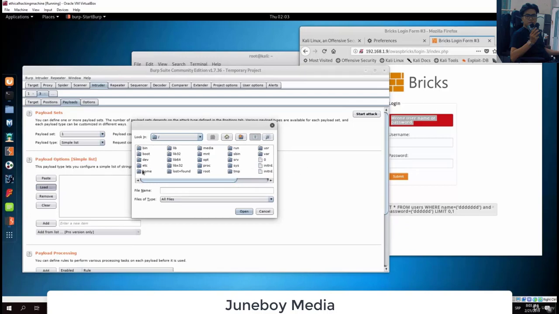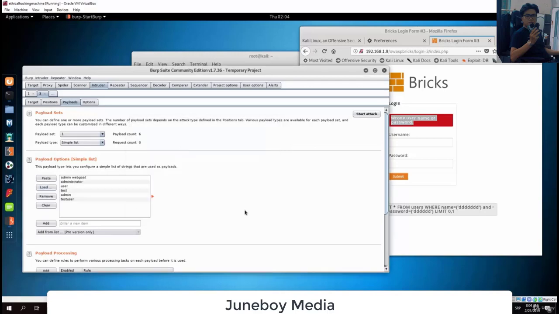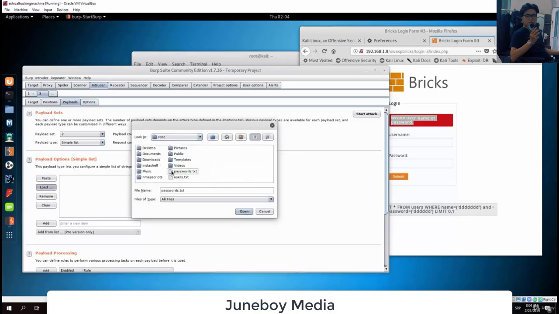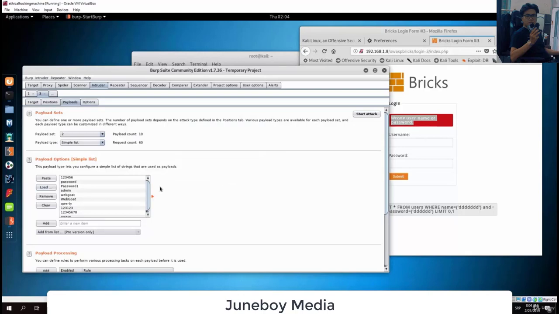The username and password lists that I created are in the root folder. So let me just find where root is. Here it is. And as we can see, here are our two lists that we created. For the first list, we pick users.txt and click open. And this is our list right here. Then after you select the user list, go onto the payload set, and here click on 2, which refers to the second input of our packet, which is the password. Once you select that too, click on load and select passwords.txt, which is our list for passwords.